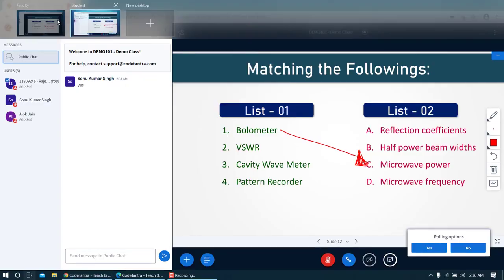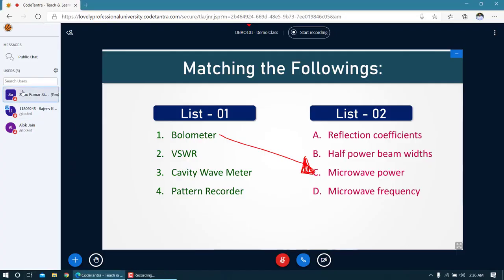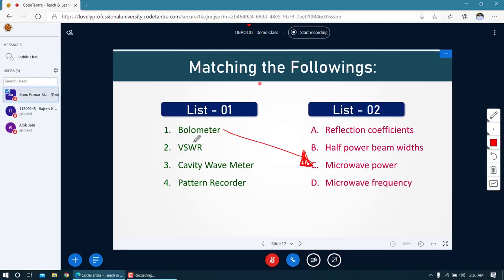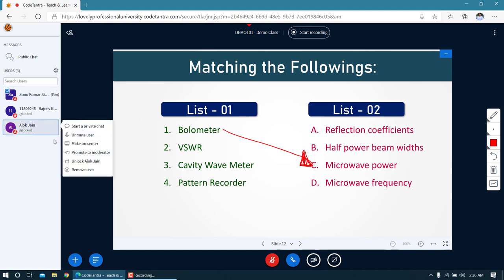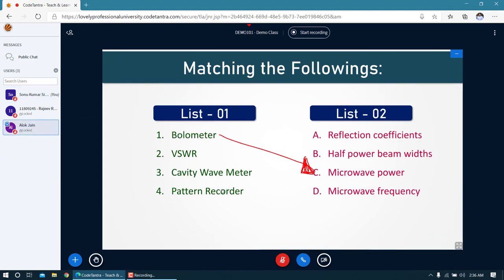Now if I go back to the faculty account and take the presenter right from him, I can now give the same right to Mr. Alok Jain and ask him to go ahead and give me the match for the fourth one. This way a student keeps connected to the portal and keeps listening, because they don't know when you are going to throw a question at them. Do it randomly to make the student keep guessing.